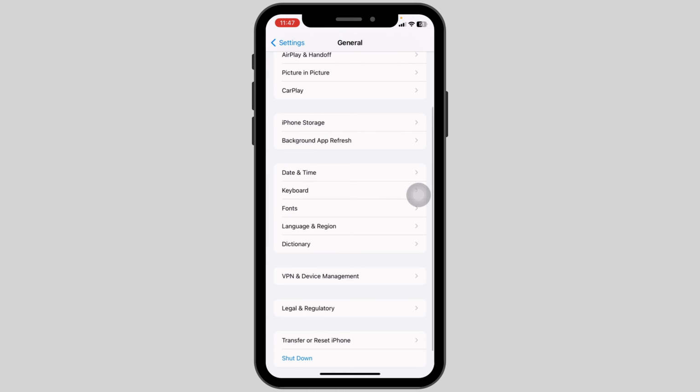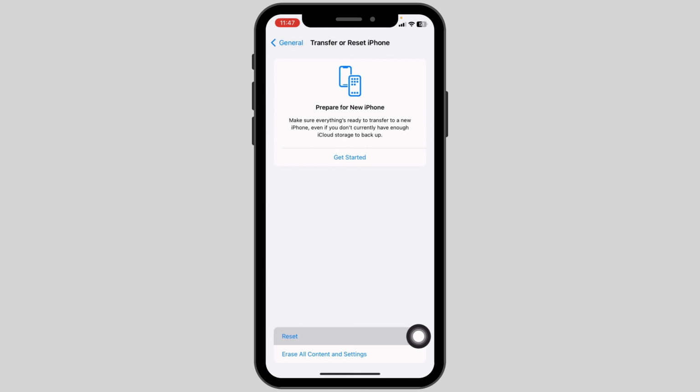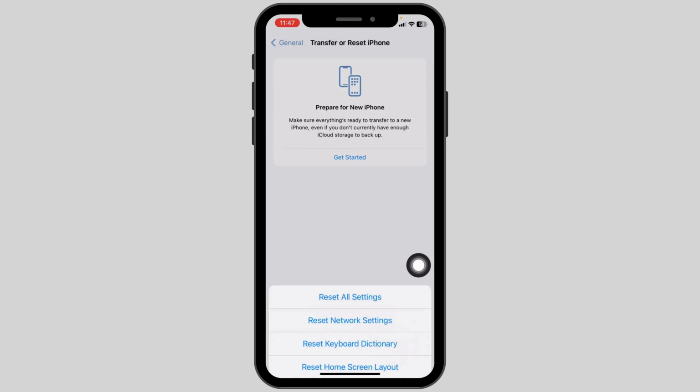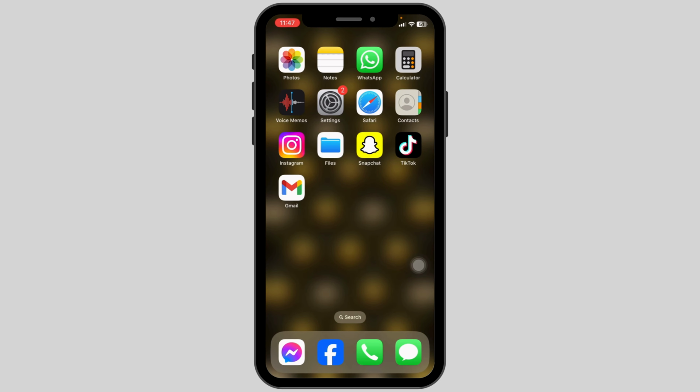Now head back, scroll all the way down, click on this option, Transfer or Reset iPhone, click on Reset Network Settings. Now enter your passcode over here to continue with the process to reset network settings. Applying all these solutions, your problem will be fixed. So this is how you can fix cellular data not working or very slow on iPhone.